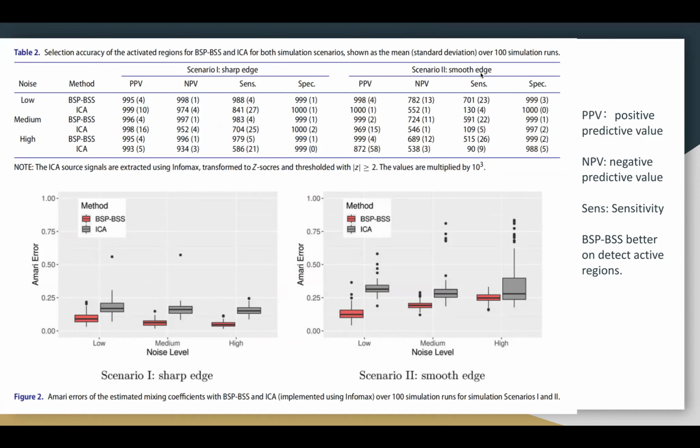Especially for the smooth edge one, I think it's sensitive to noise. Yeah, there's a low, medium, high noise level. So it's less sensitive to the noise. No, Infomax is flat, right? If you look at scenario 2, Infomax performance doesn't change much with noise if you look at the median, and their performance linearly suffers.